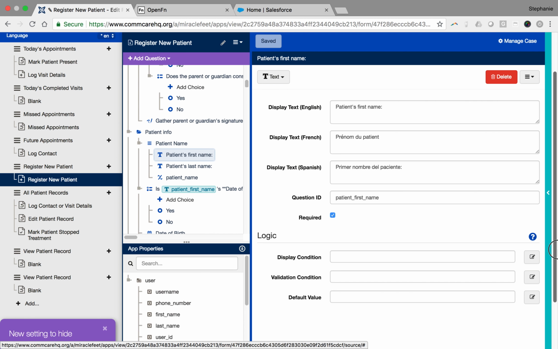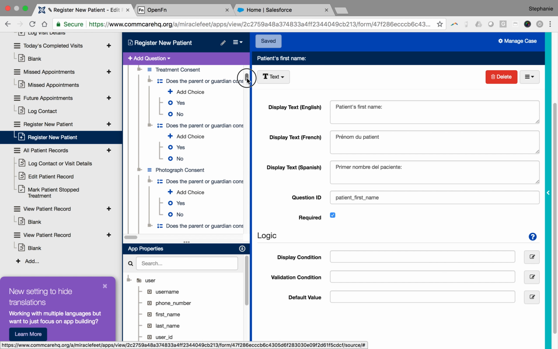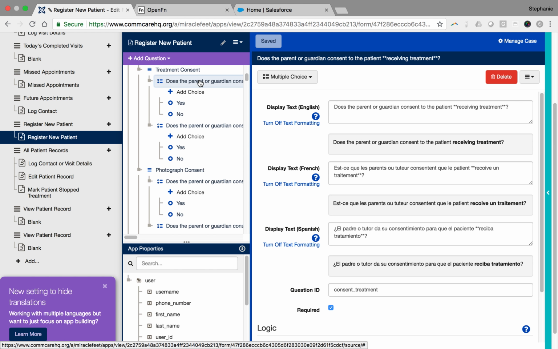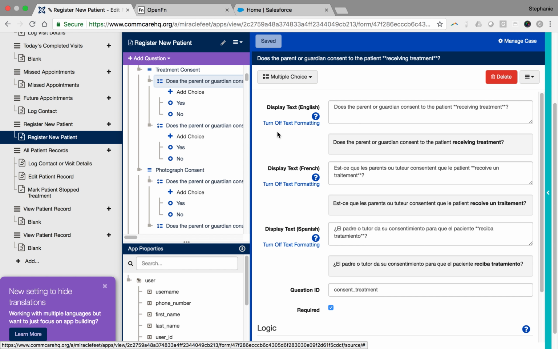And there are other things that you can do around display conditions and validation conditions, and whether there should be a default value. And so I think the best thing really to do is to always just look through what's already been built and see how it was done looking through this screen, and then to replicate it, or to learn from it, to modify it.